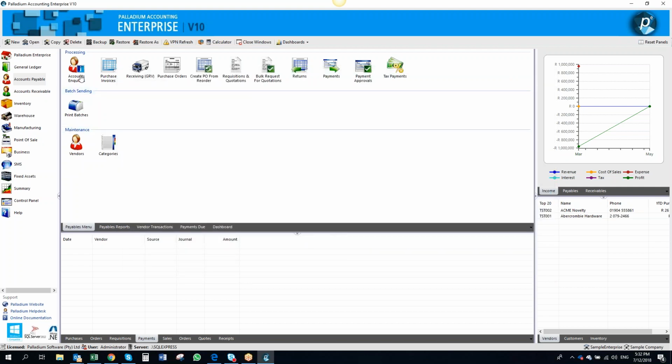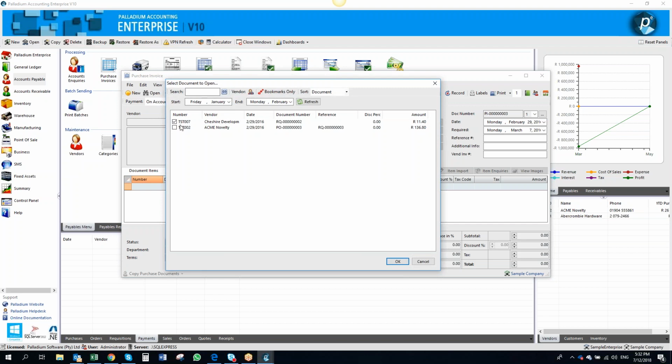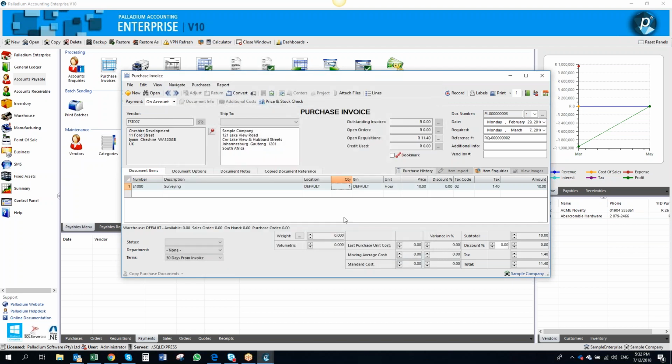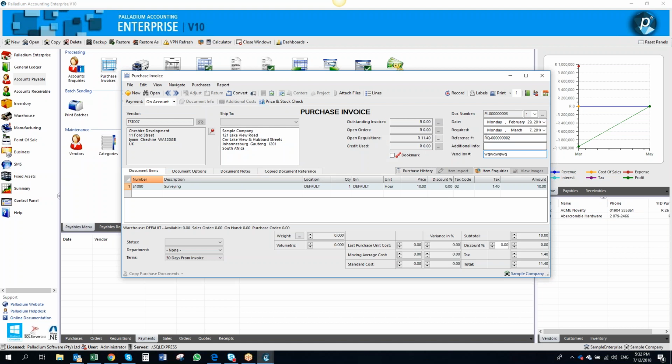However, I can convert from a purchase invoice from a GRV, or I can convert from more than one. So if I had more than one purchase order or purchase invoice, I could convert. It just depends. It wants a vendor invoice number, and I'll record there. At this point in time, I can print labels.